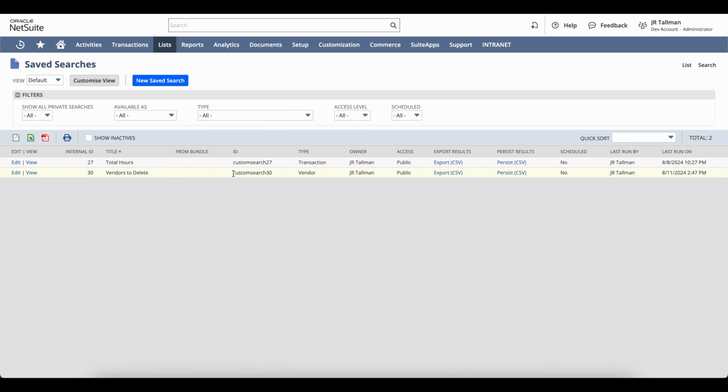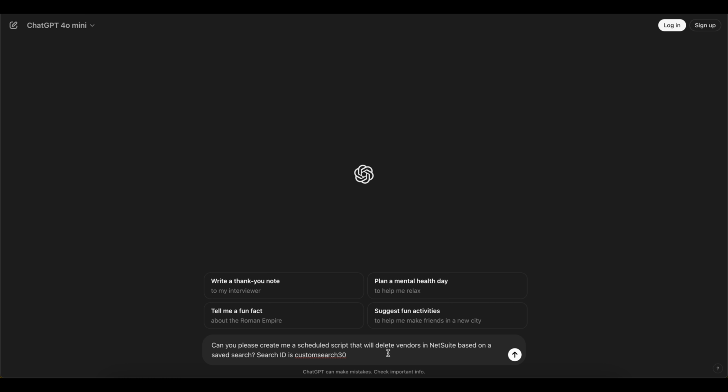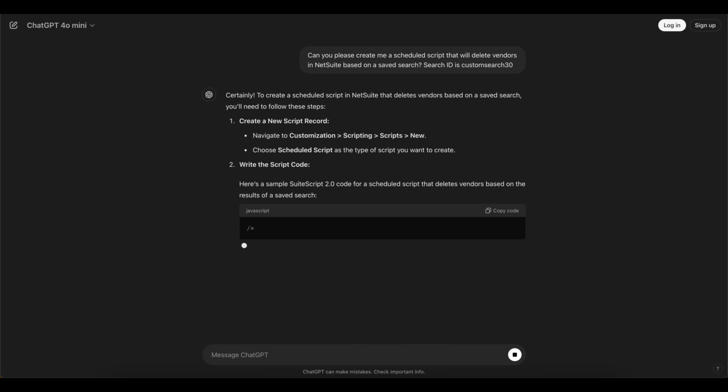All right, so let's go ahead and go to ChatGPT. And once in ChatGPT, I'm going to go ahead and give it my prompt to create a scheduled script and delete the records based on that ID. So as you can see, my prompt is, can you please create me a scheduled script that will delete vendors in NetSuite based on a saved search? The search ID is that custom search 30. I'm just going to give it to ChatGPT, and away it goes.